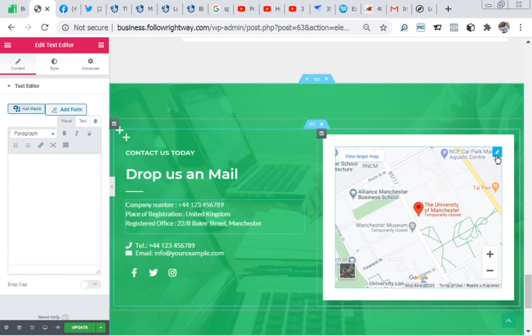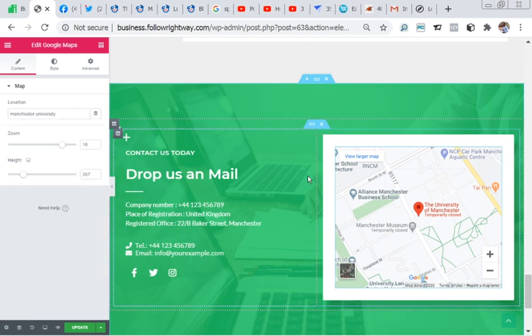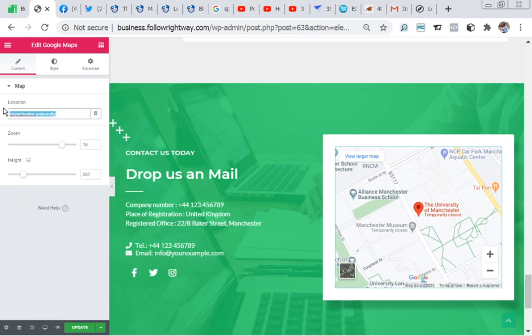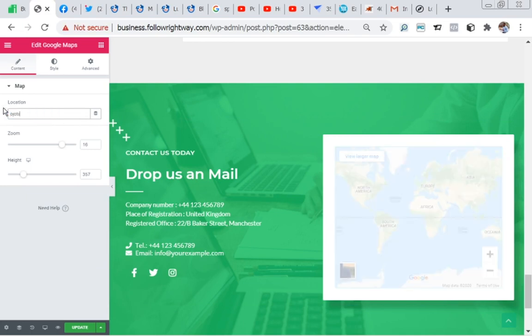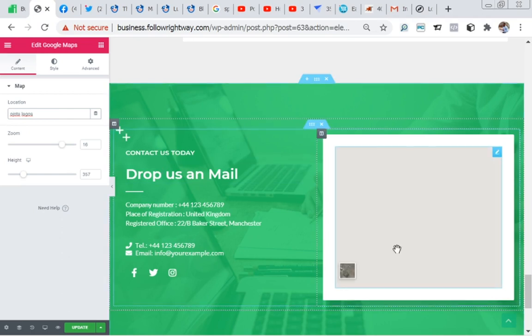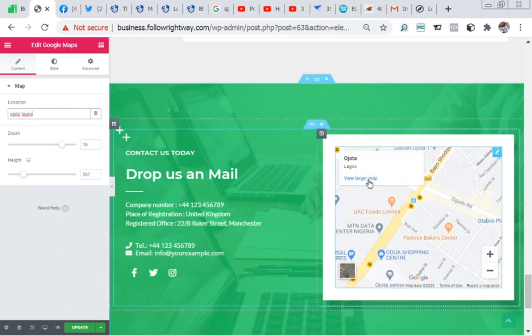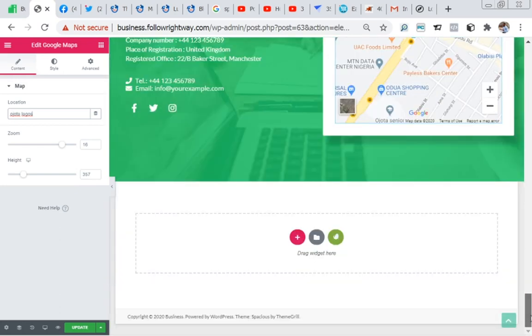So for you to edit that, click on this edit here. So you can just type your location. Let me type one location now, and you will see the changes. Let me type Ojota, Lagos, and see. As you can see, here it is changing. Great, Ojota, Lagos. Here is the map. So very simple, very simple. So great. Let's save our changes by clicking on update.